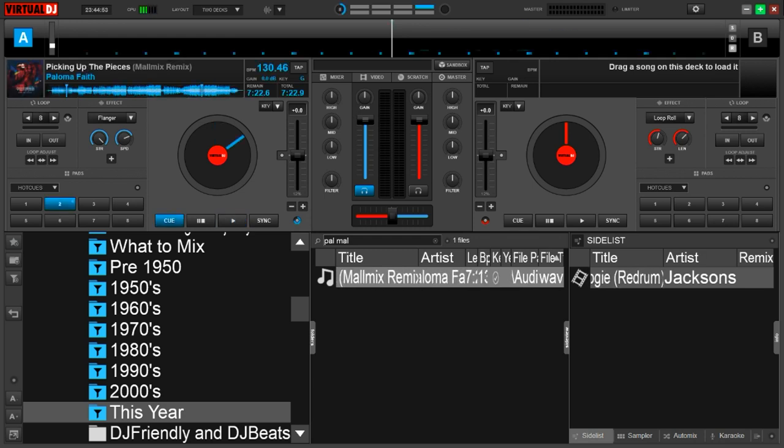Deck 1 selected, Audio, Palomar Faith, Picking Up the Pieces, Malmix Remix. As you can hear, deck 1 now contains the Paloma Faith track. I'm just going to do another search to load something onto deck 2.